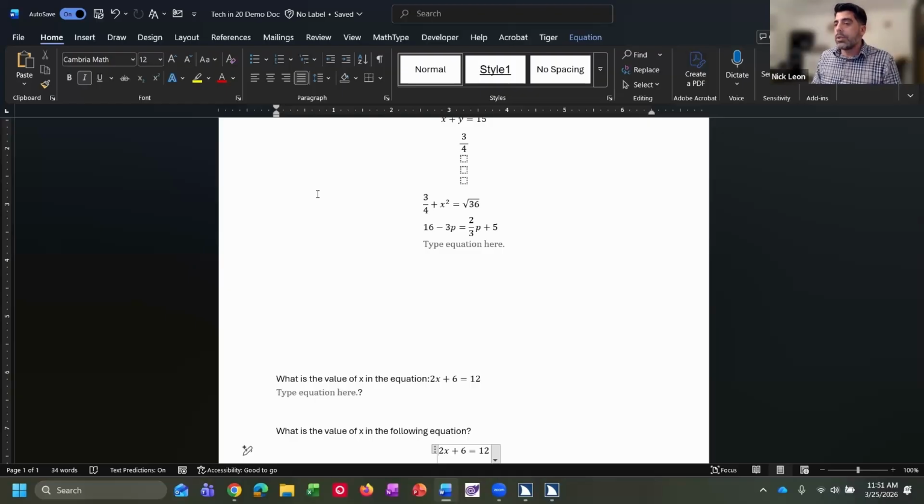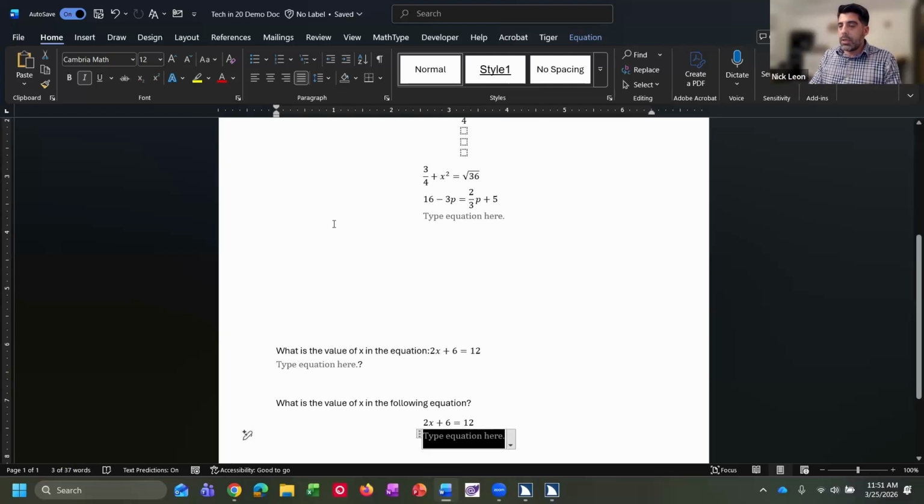So at this point, again, we're using Control right arrow. 2x plus 6, comma, equals 12. 2x plus 6, 2x, blank. And then I get to the end of the equation. We can hit Shift Enter. Selected math content. And then at this point, I can continue solving it.